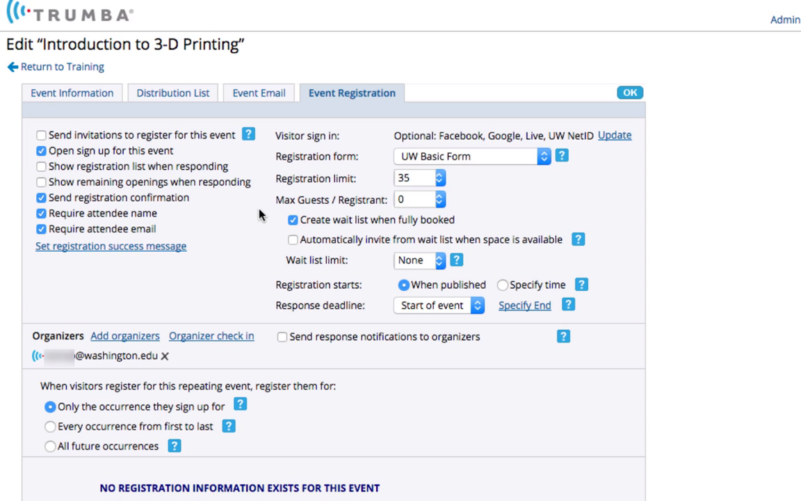So if you have 5 people on the wait list, 35 people registered, and 2 people cancel, you now have 2 openings. When Create Waitlist when fully booked is checked, you then manually get to decide of those 5 people on the wait list, which 2 people should be invited from the wait list. A second option is to automatically have the system invite the next person or persons on the wait list to fill those 2 empty spots.